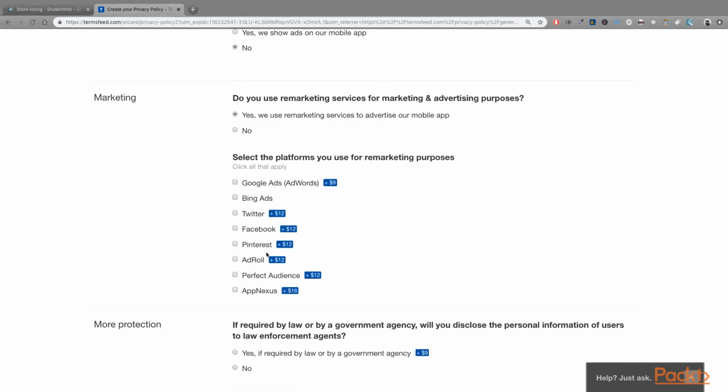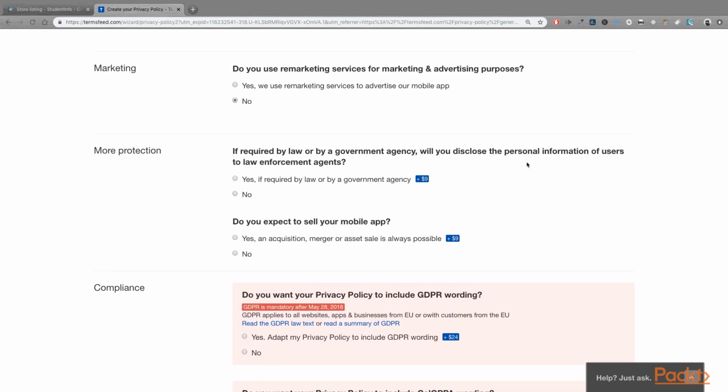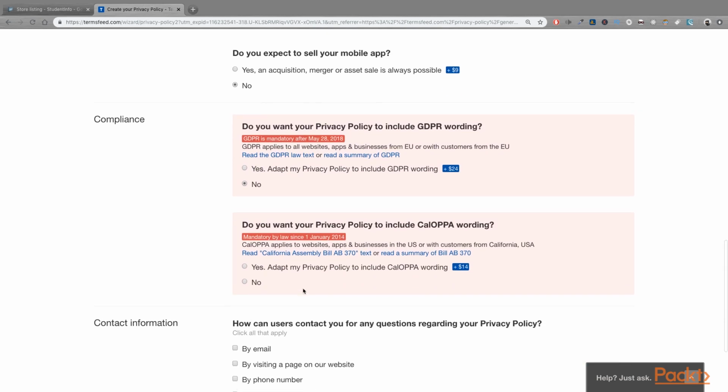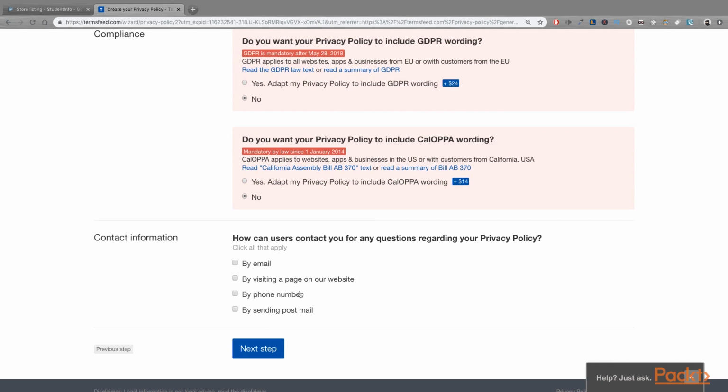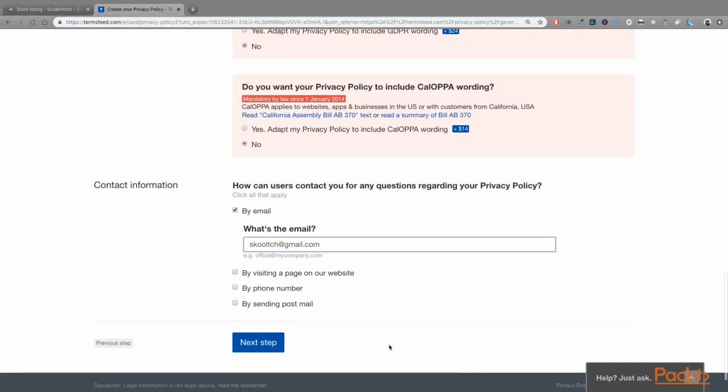We will use remarketing services because the good ones cost money. We will not be disclosing information to law enforcement agents because there is no information to disclose. We will not be selling this app. We don't need GDPR wording or CalOPA wording. Users can contact me with questions regarding the policy via email.